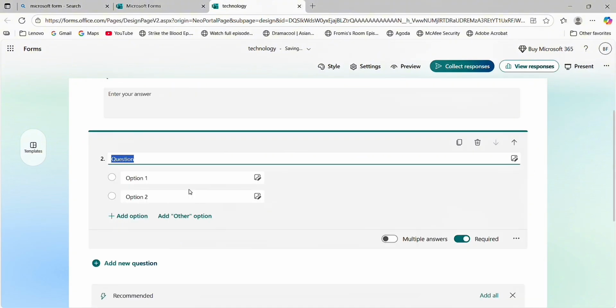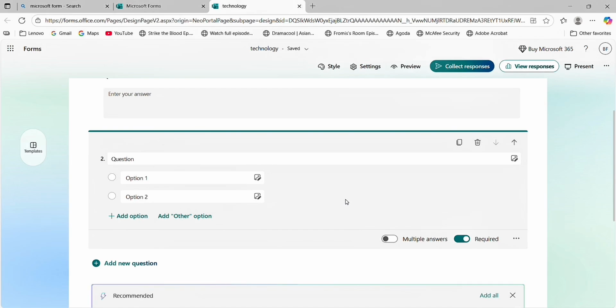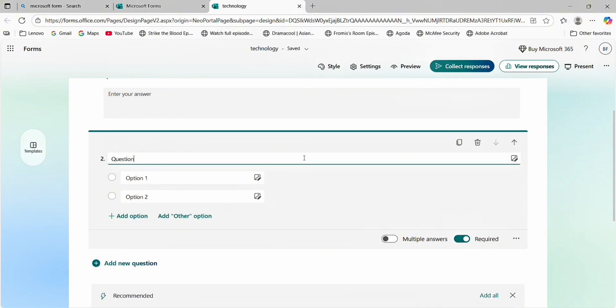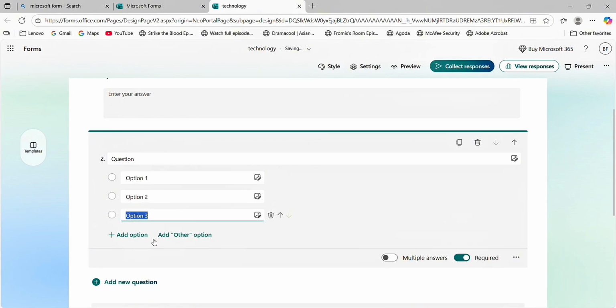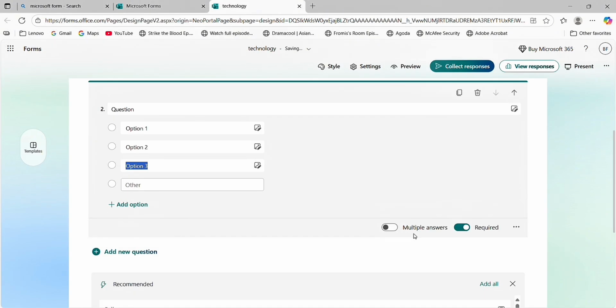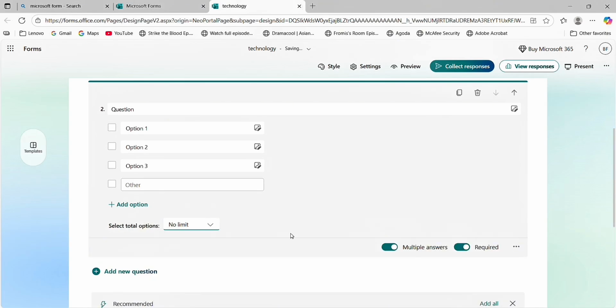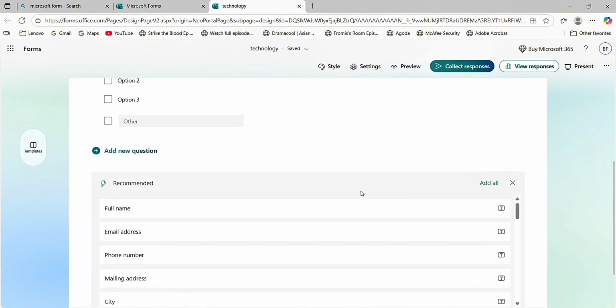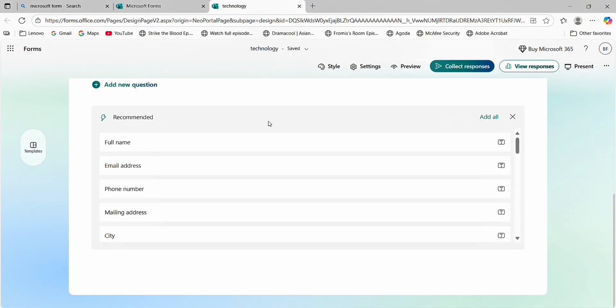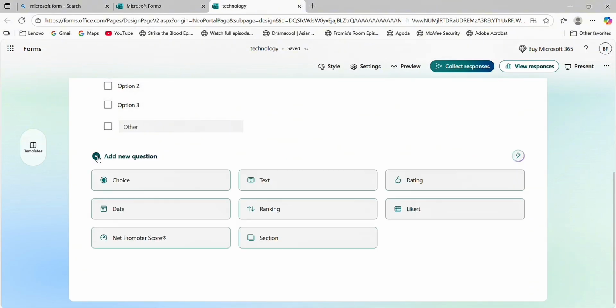So for example, you also want a multiple choice. Here you can encode again your questions. Here you can add many options. Here add other options. There are also options where you can choose multiple answers, and there's select total options for limits, and there are also options for shuffle, subtitle, add branching, and so on and so forth. For the following questions, you can add more with different options.